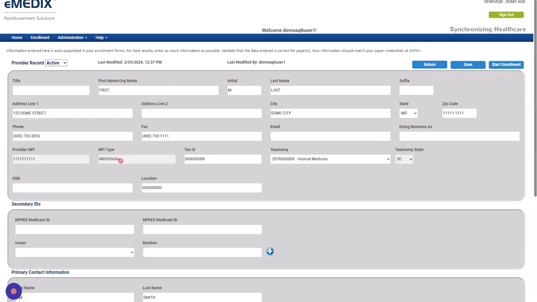But the general rule of thumb is if you have a group NPI, use the group NPI on your enrollment forms, and all of the individual NPIs or rendering NPIs underneath that will also be approved when you transmit claims using the group NPI as a billing provider NPI, which would be equivalent to box 33 on your CMS HCFA forms.